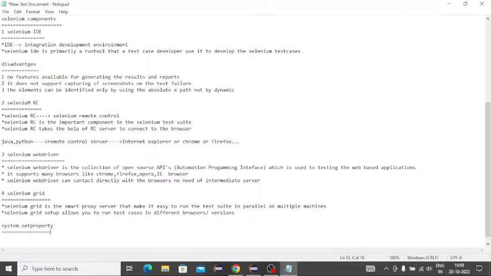Okay, so named as System.setProperty. So what is this method System.setProperty? Why do we need to use this System.setProperty method in Selenium? The main thing is that System.setProperty contains two attributes.